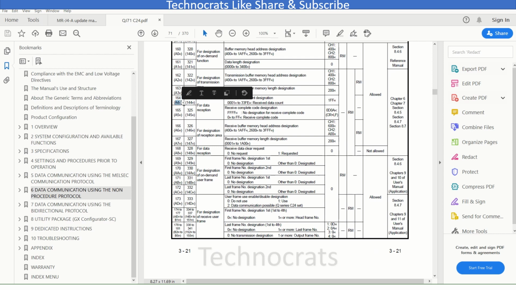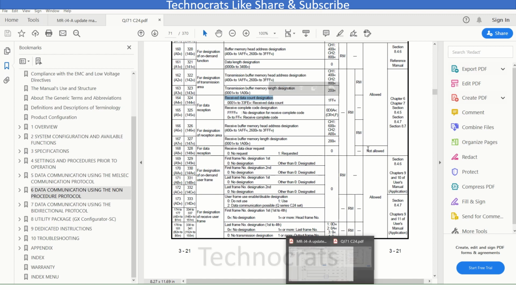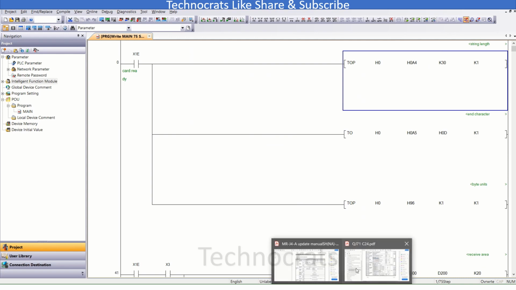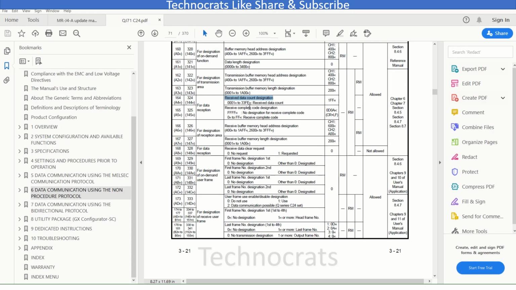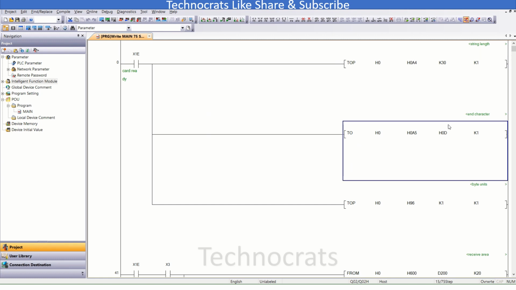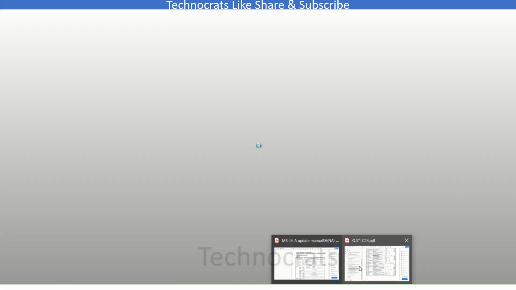0A4 for channel number 1, that is receive data count destination. So I have used 30 data here. Count destination is 30. Now again the two instructions, that is for the end character, that can be CR+LF or only CR or only LF. So it depends upon the barcode scanner setting.